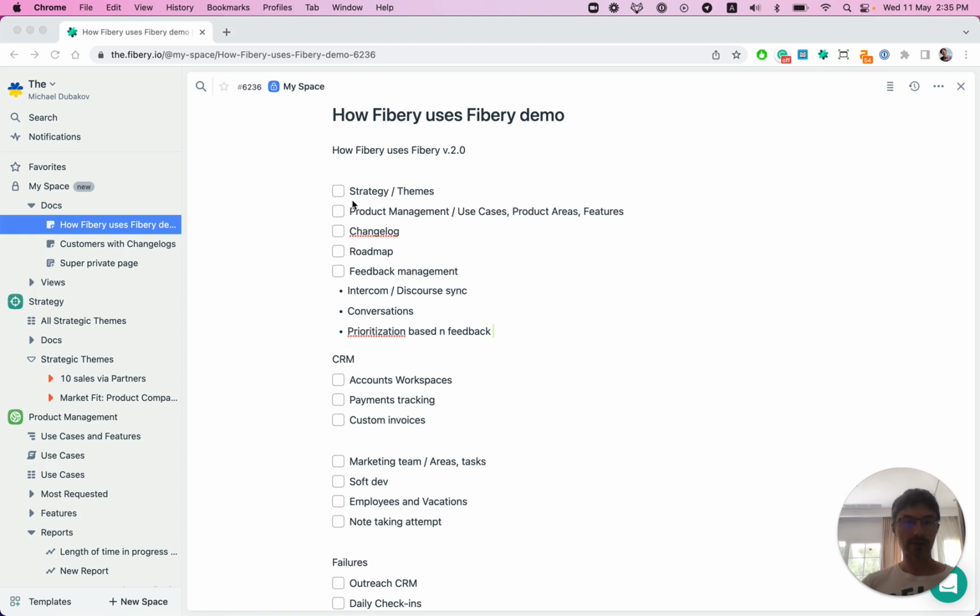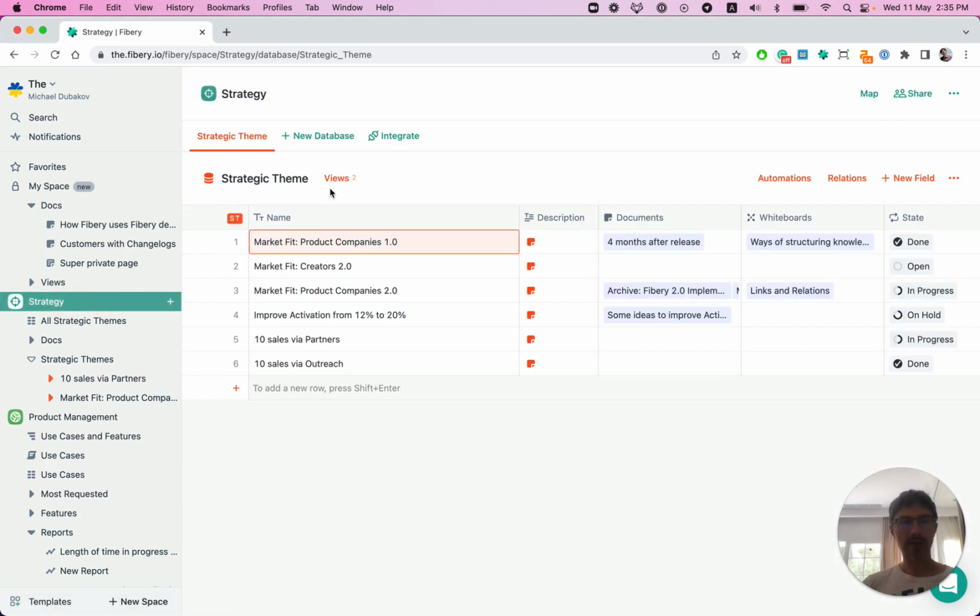Let's start from strategy. I should say that strategy planning is not our best thing to show, but we have something. So strategy in Fibery, we define strategic themes. As you see, there are not so many of them, and some themes are done, some are in progress. Currently we are focusing on 2 themes, like have 10 sales via our partners network and find market fit in product companies. This strategic theme has some description.